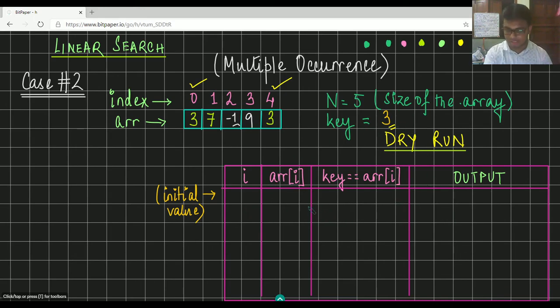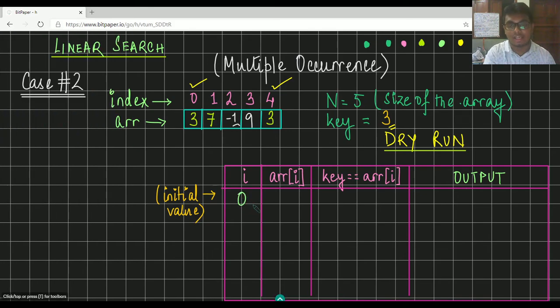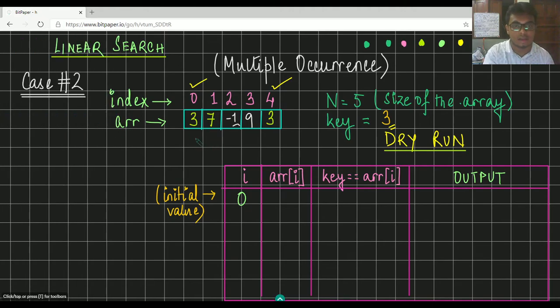Now, if you notice, in our dry run, we do not have the pause variable because in this particular algorithm, we are not going to find a single position, but we're going to find multiple positions. And we're going to display the positions as we find them, right? So just like before, our checking would start from the first element, right?